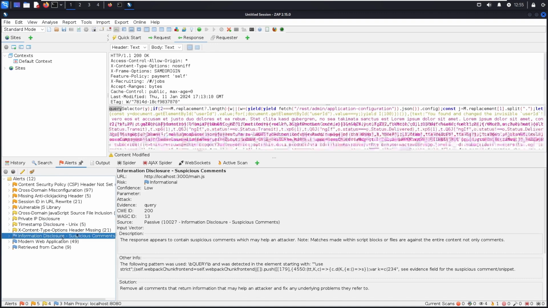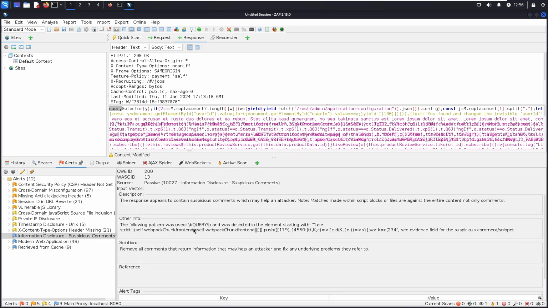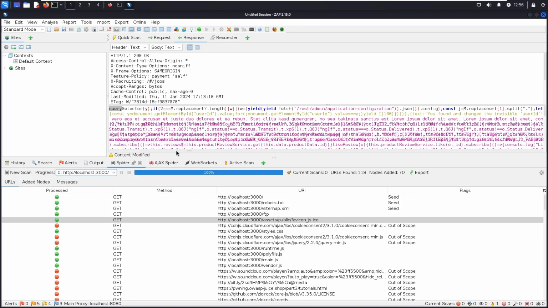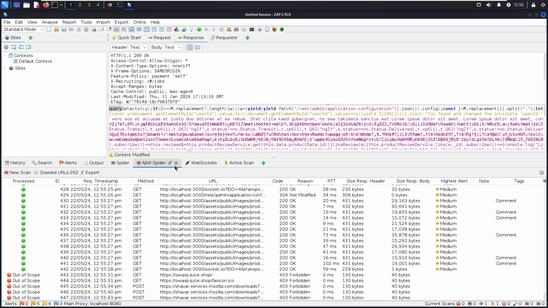And here, this is the informational alert. It does not contain any risk, not medium, not high. It is a kind of information disclosure, so it only contains information. Our next part is to export this scan result to our local file. ZAP offers numerous extensions for saving the report.